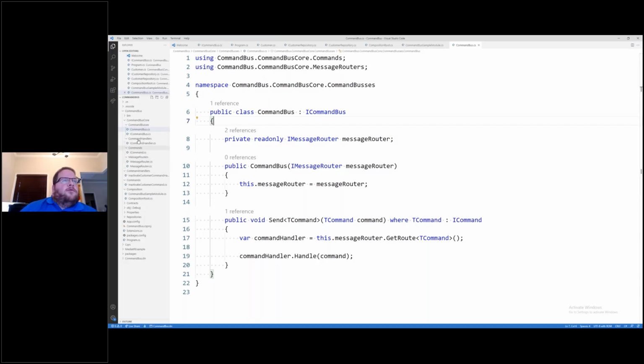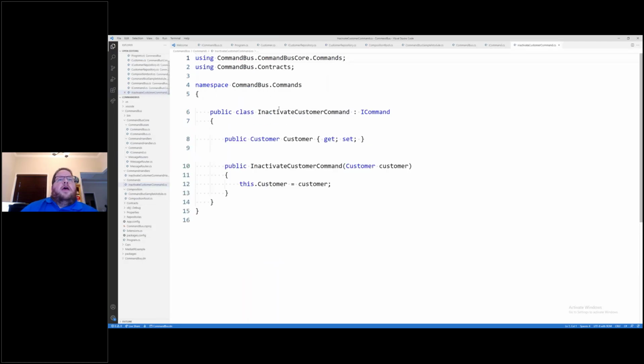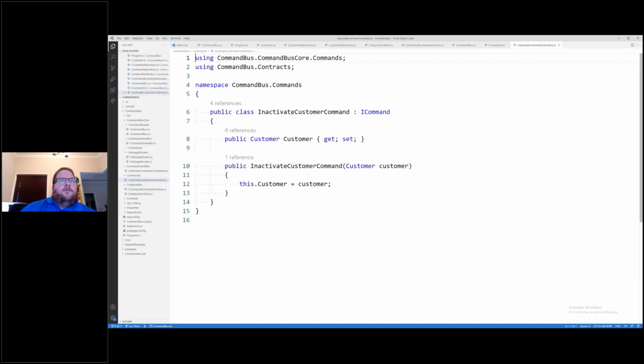So if you think back to the diagram I showed you, the first thing that we have is a command. So in order to specify that something is a command, I have just a placeholder interface, right? So I just say interface I command, and then this is what will let me know that whatever object I create, the difference between this and a normal POCO is that this I can treat as a command now. Okay, so that command interface is just a placeholder.